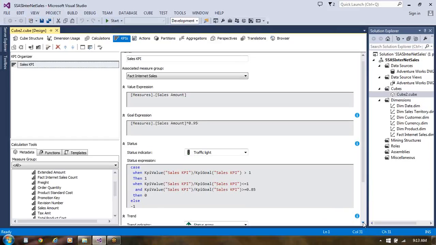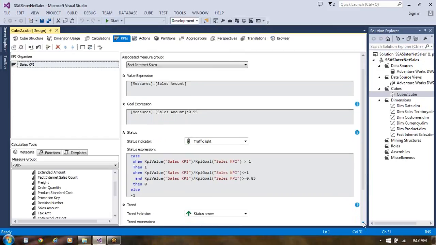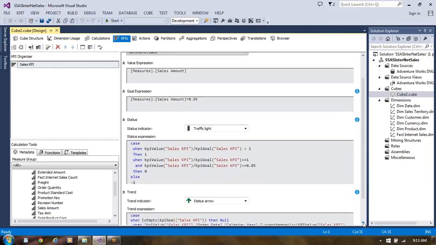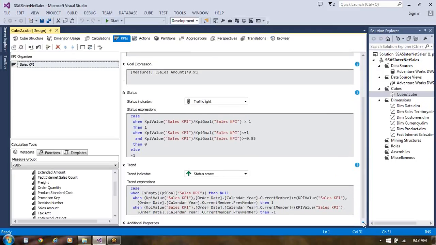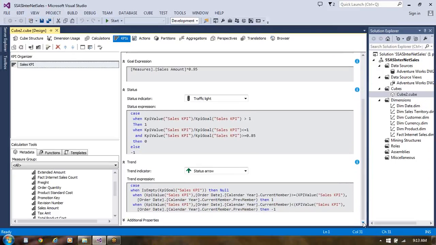So after the portfolio exactly, we can go with the status arrow. Status arrow we use here trend indicator. We put a trend expression. In the trend expression, first of all, if KPI goal sales KPI, if that is null, then it's going to be null only. If it is empty, we make it as null. Otherwise, we compare the KPI value.